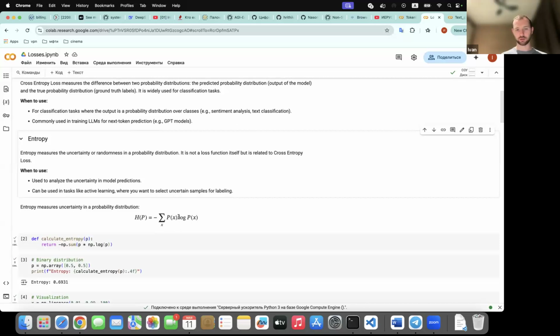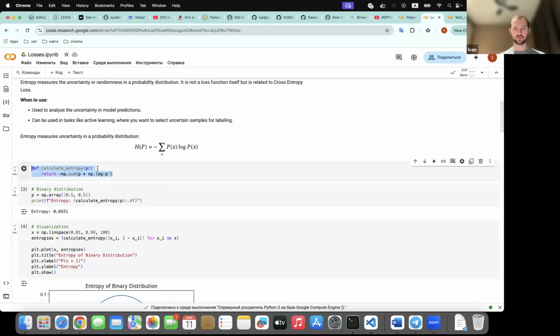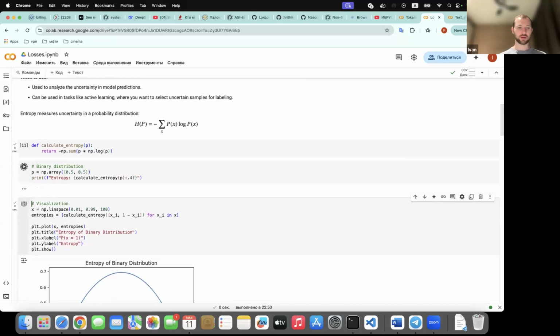Here is how it looks: we have our probability and the log of our probability. This is our entropy. Sometimes we also use it for uncertainty in our model predictions, and in active learning. To compute it, I provide examples. Calculating entropy is pretty simple: a sum of probabilities times the logarithm. This is the binary distribution: we have 0.5 and 0.5, and then we calculate our entropy.